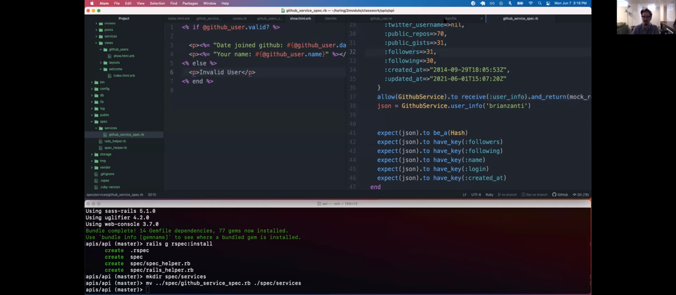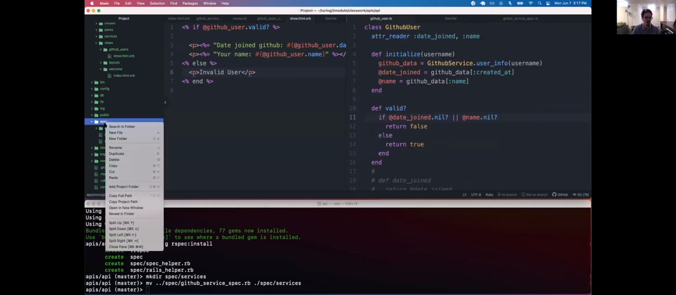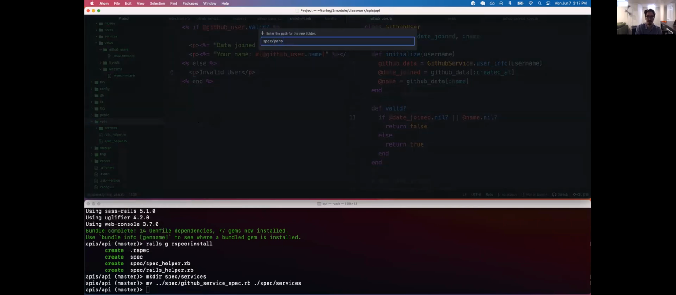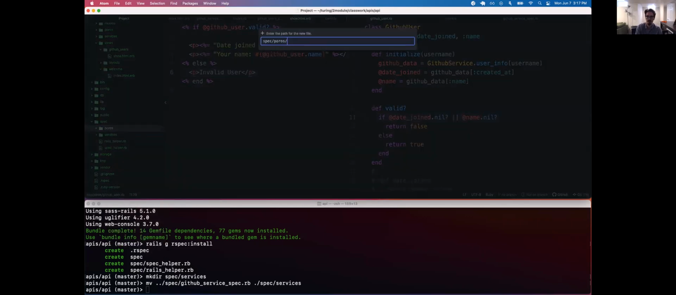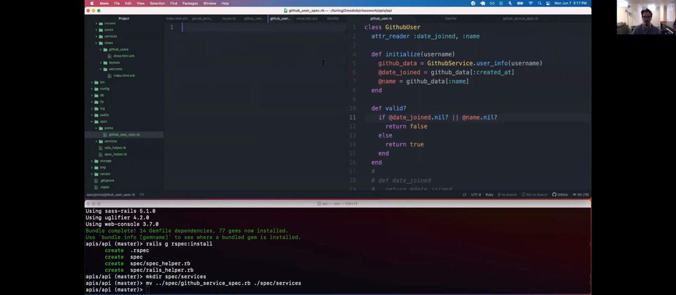And now that I have this GitHub user, I think I would test this as well. So let's make a new folder for POROs under spec. You could also put this in models because it's kind of like a model, but you could also do it like this. So I could say github_user_spec.rb. And then in here, I forgot to require my Rails helper in the other one, but you would want to do that as well. Let's just do that.